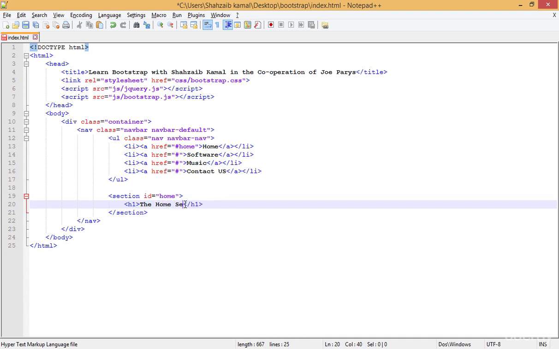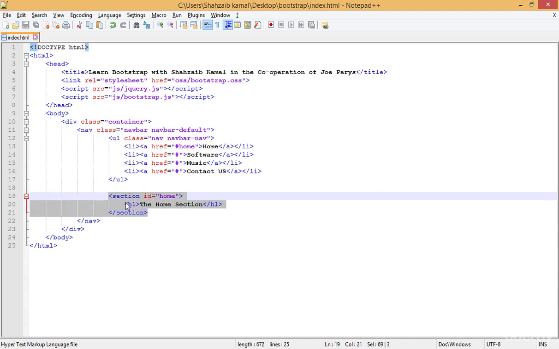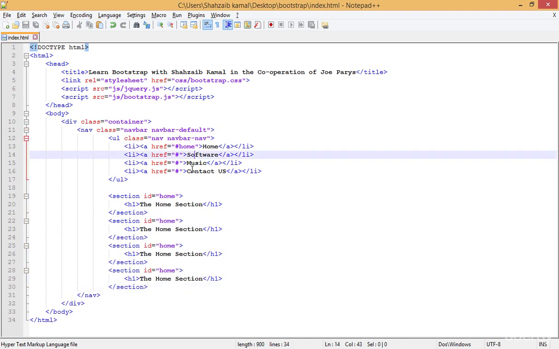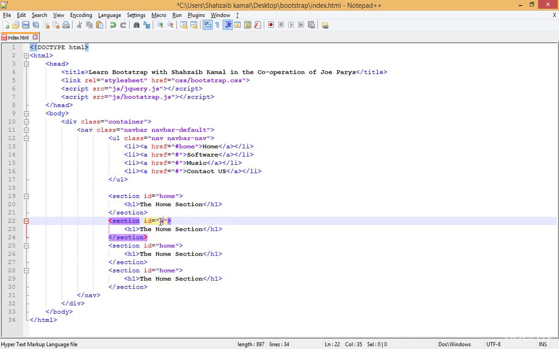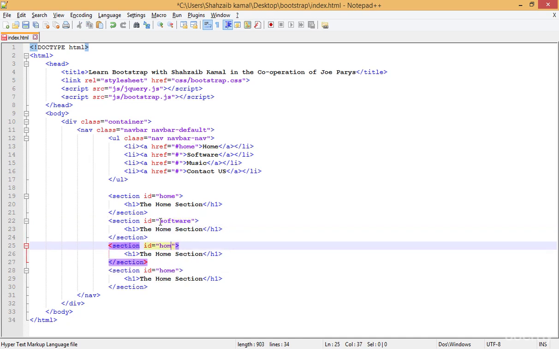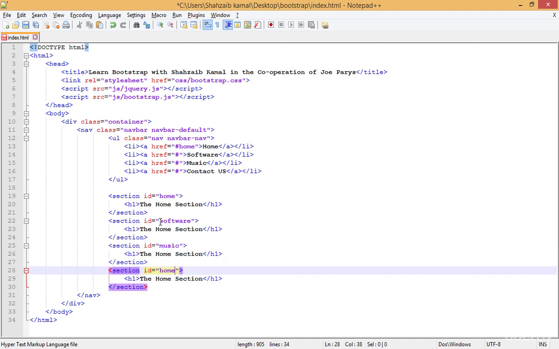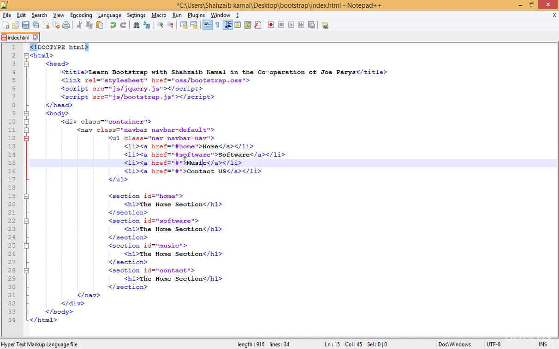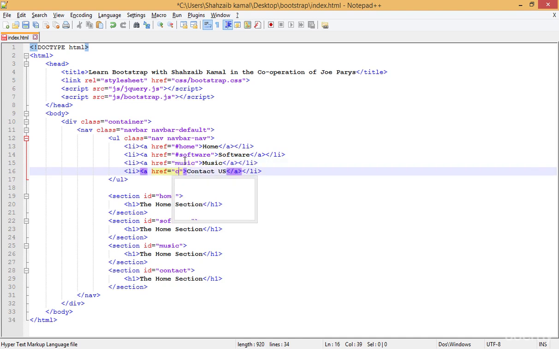For example, I can type the h1, and inside it the home section. Home section, save. Now copy this and paste it multiple times, two, three and four. As you know this is software, so let's type software, and then music, and the last one should be the contact page. This is just like a single page website: home, software, music, and then contact. Because these are all IDs, let's mention them as well.